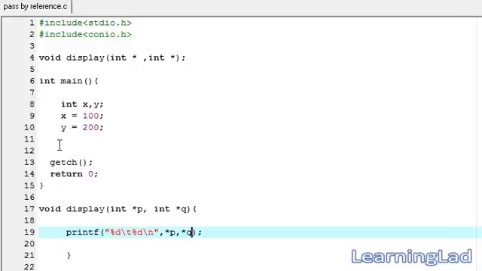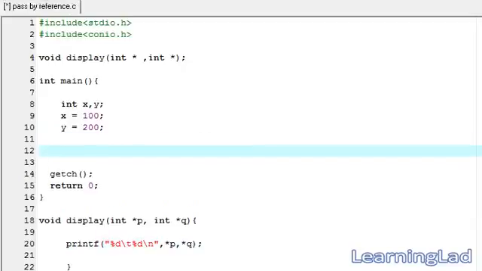Now in this main function, we need to call our display function and pass the address of these two variables x and y to that function. So I'm gonna call display, and I'm gonna pass the address of x by using &x and the address of y by using &y. So save it and run it.